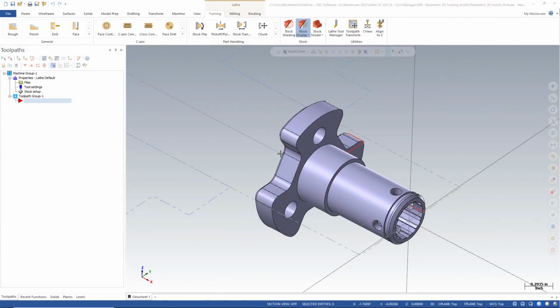Welcome to the Parametric 3D Turning Inserts lesson. I have the sample file from this lesson open. You can also follow along using the file that we had open in the last lesson. It's called Parametric 3D Inserts, and I've saved it as an IP file.